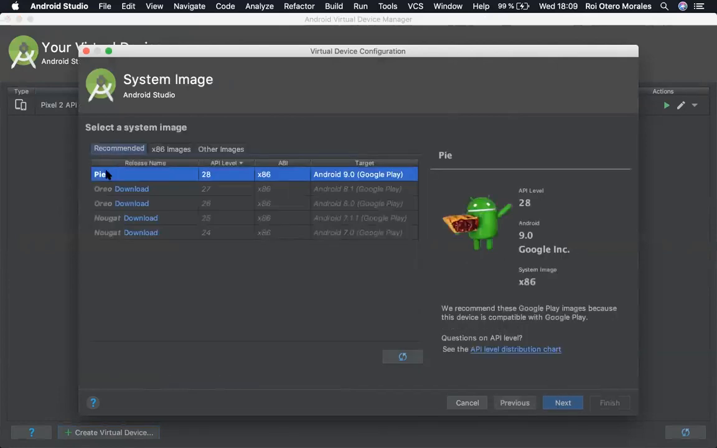So now here we have the available recommended system images. This is an image that contains Android installed for our device. So we are going to use the latest one, Android 9. I already have it downloaded. You just have to click on download here, and it's going to show another screen that you have to click on next, next, next, and it will be downloaded. After that, you just click on here and select next.